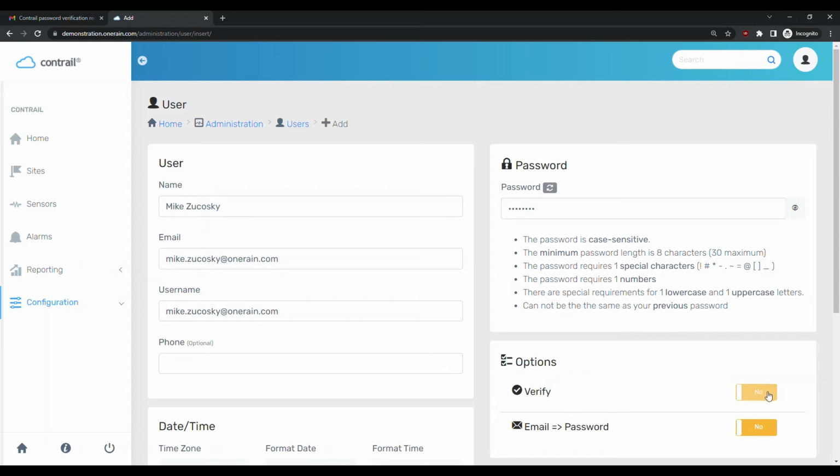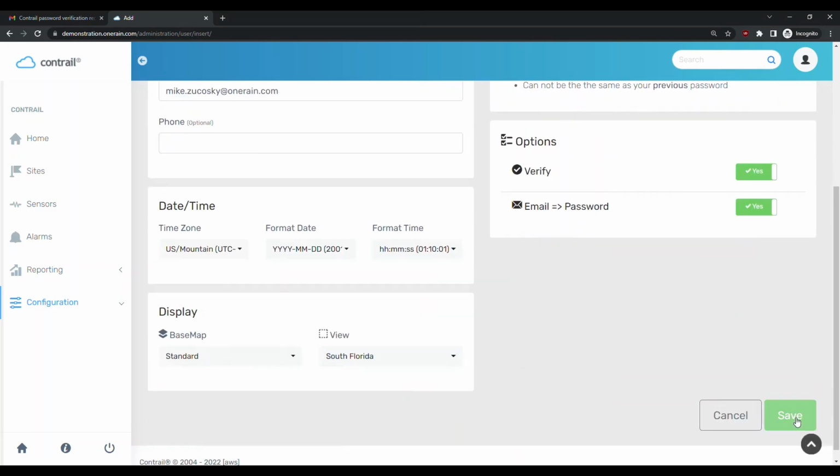If I toggle this to yes, then this user that I'm creating will be required to use the one-time password functionality to log in. The second one I'm going to also toggle to yes here, which will email this password that was auto-generated to that user, which of course they can then change later. So I'm just going to hit yes there, and then I'm going to hit save.